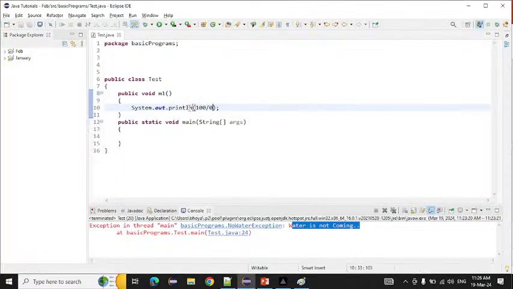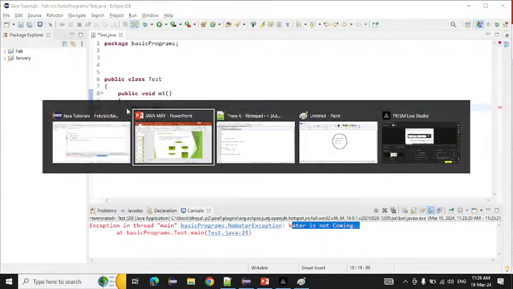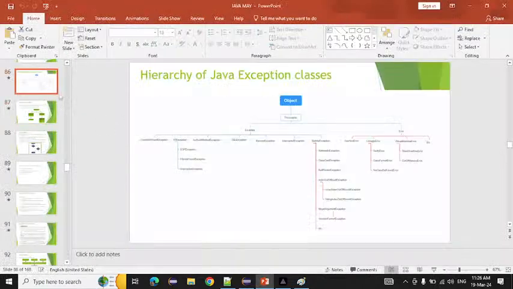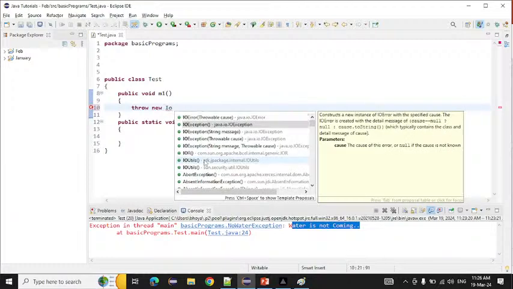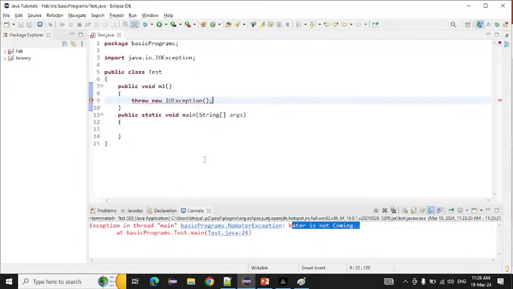Now another thing. Suppose I want to throw one exception by myself, so I am throwing the exception with the help of the throw keyword. Throw new, and I write any exception. This time we are giving a compile time exception, that is IOException. This compile time exception we have to handle at compile time only, otherwise our program will not run.